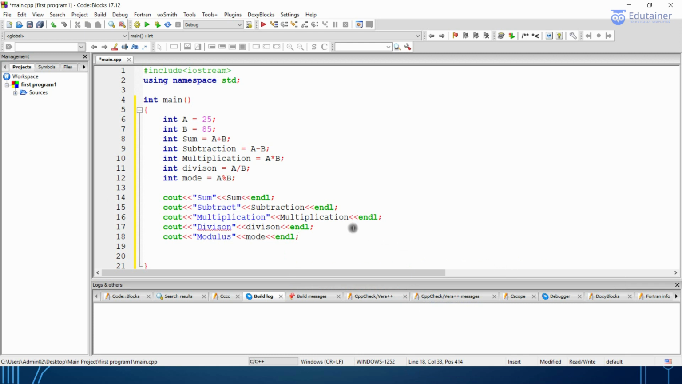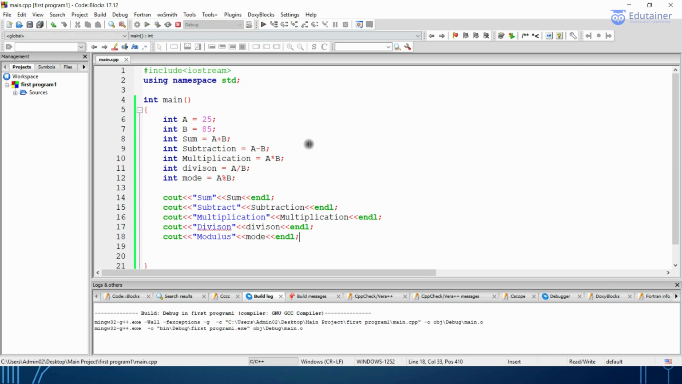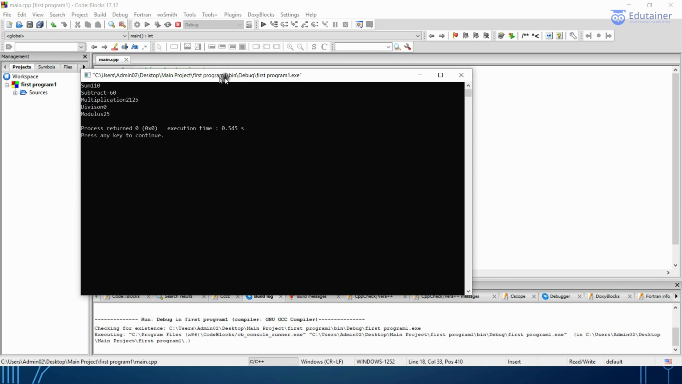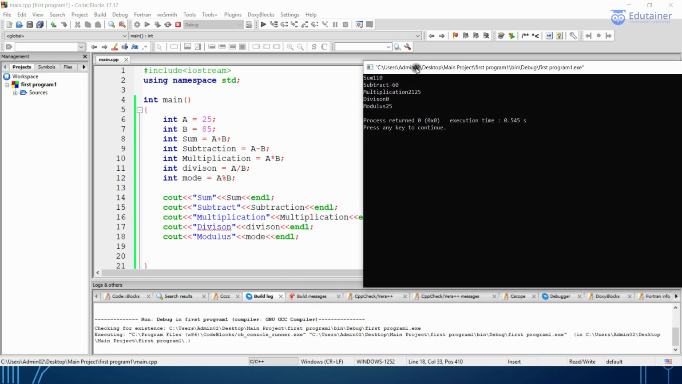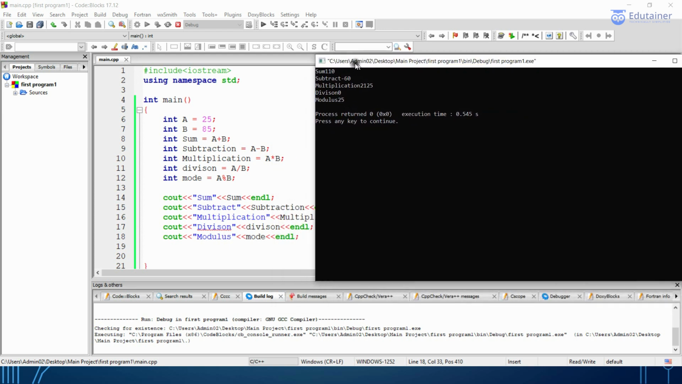So now I will be compiling and running my program. So you can see the result that I'm getting: a sum of 110, subtraction is minus 60, multiplication of 2125, division is 0, and the modulus is 25. So you can see we can also perform the arithmetic operations.